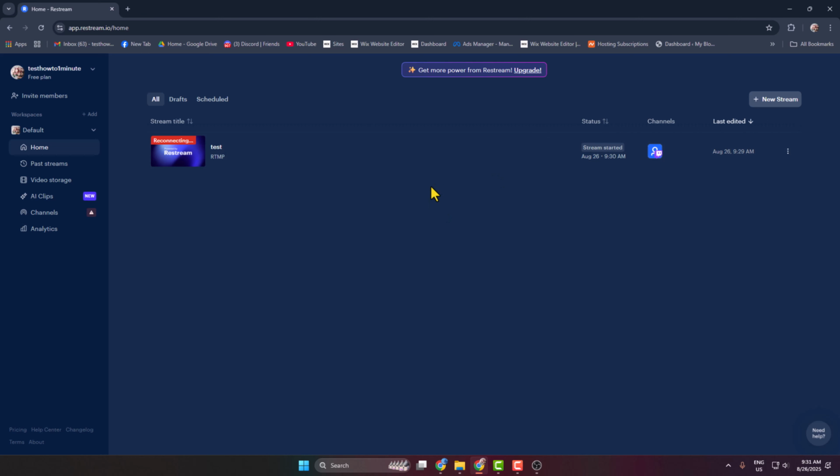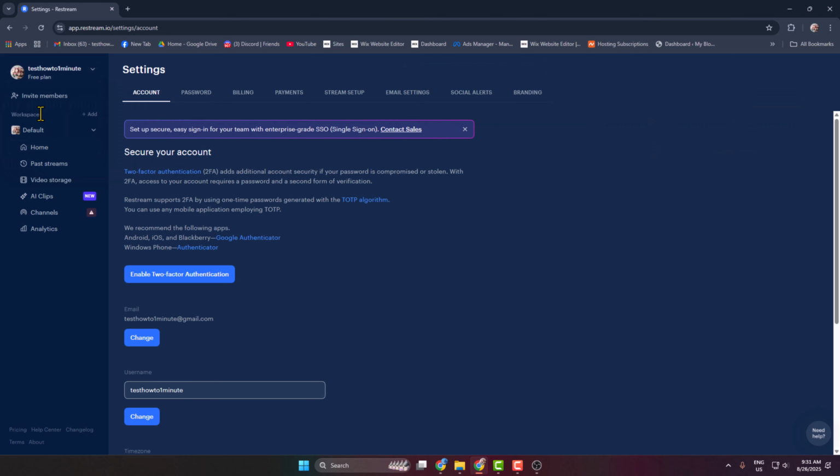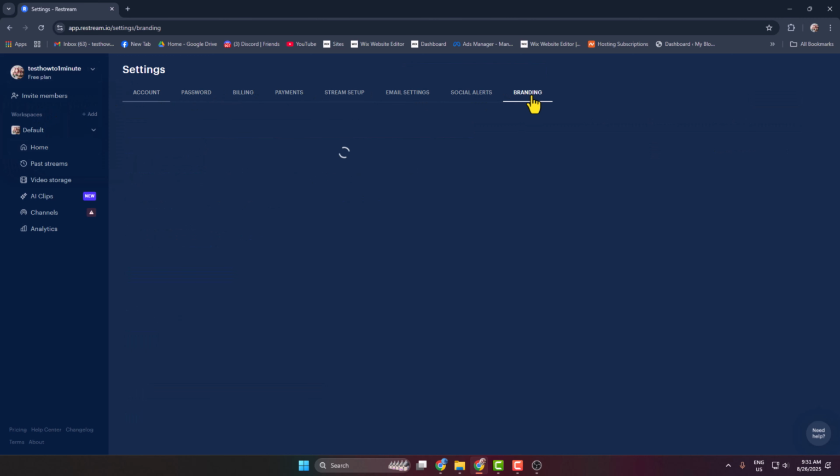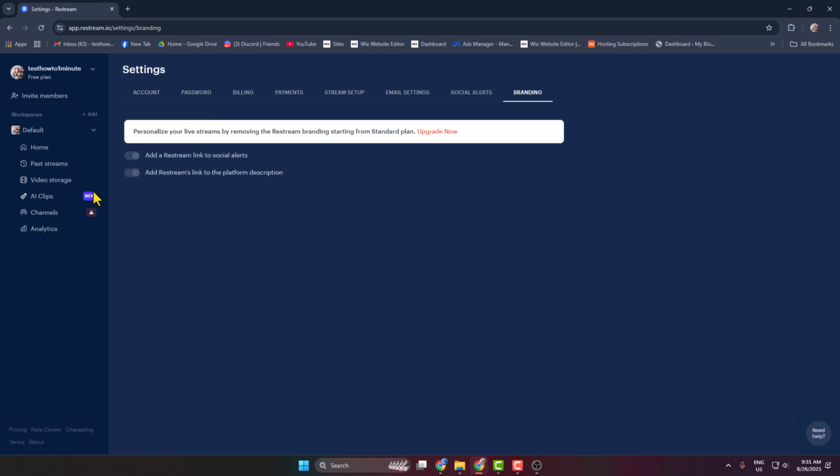And to permanently remove your Restream logo from a paid user dashboard, just click on your profile photo, profile name, and here go to settings. In settings, select branding, and here you get the branding option. Just disable the branding option to permanently remove your Restream logo while you are streaming using Restream.